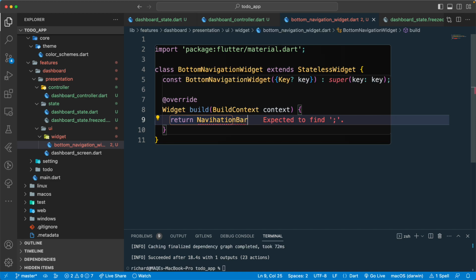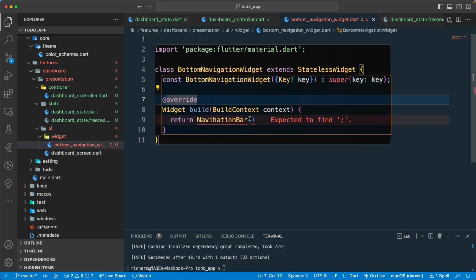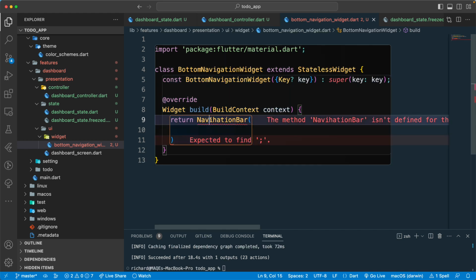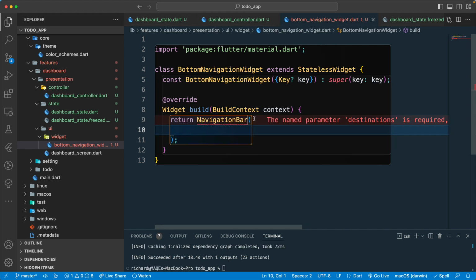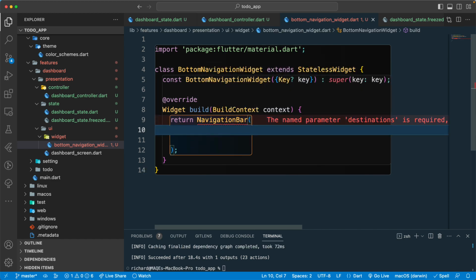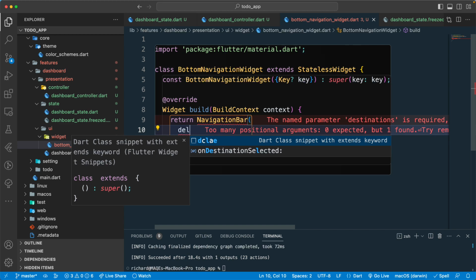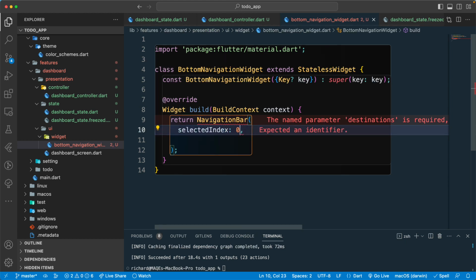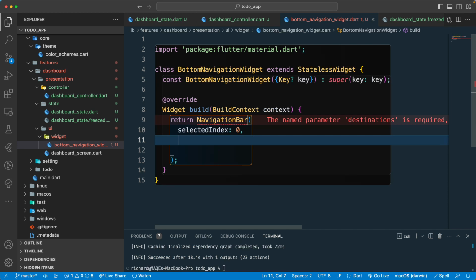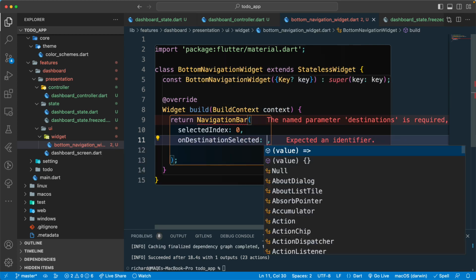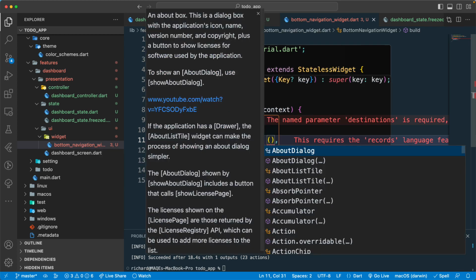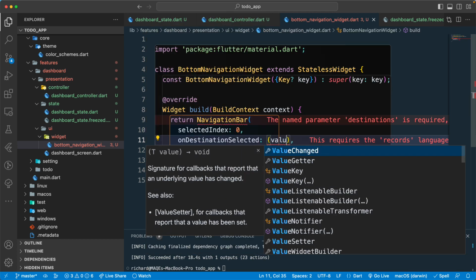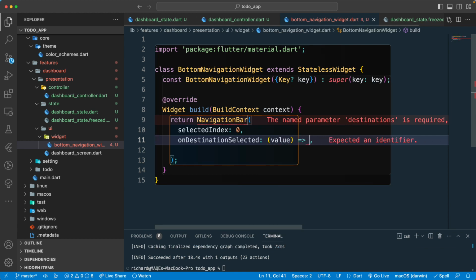NavigationBar. Once we have that NavigationBar, let's add in the required fields. First of all, we'll require some parameters. The first one should be selectedIndex, so let's just hard code it to 0 for now. Later we need to get it from our controller, right? And then let's have the onDestinationSelected. We need to create the function for this one, so we'll pass in the value over here, and let's go and create a function for that value.